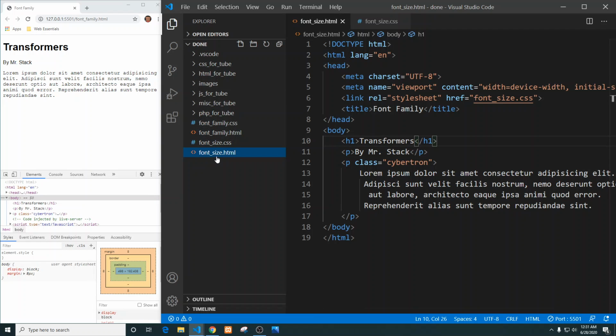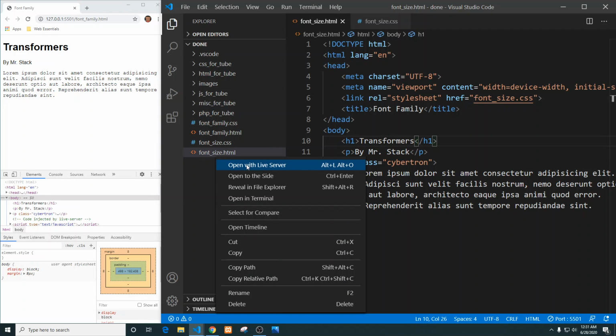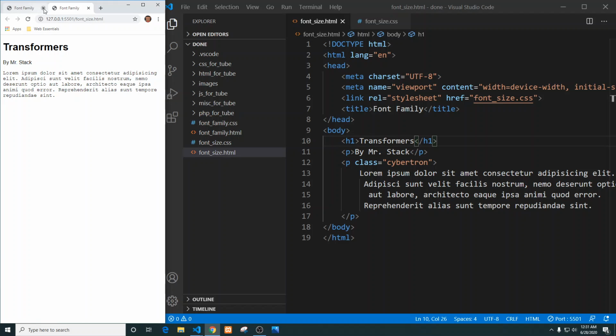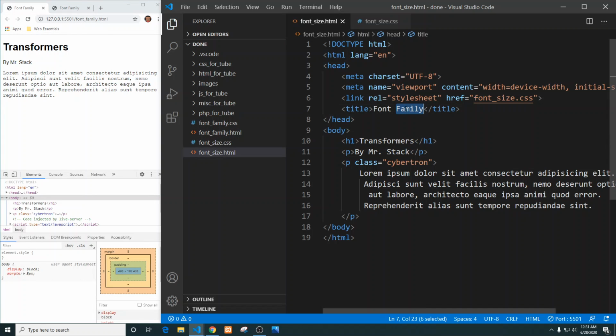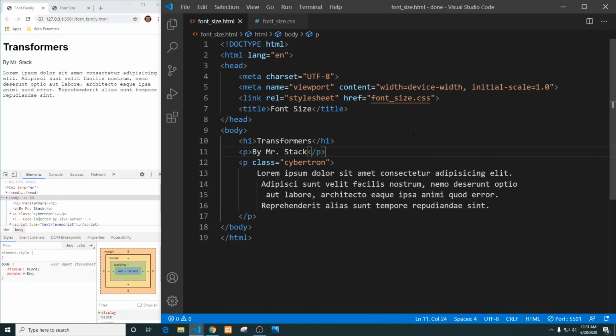Let's open this up with Live Server. Right click on the file, open with Live Server, close this one here, and change the title as well from font family to font size. This way you can keep these separated files. If you're taking notes within this series, then what you're going to want to do is combine these individual files together so you can use them as a resource and go back and say, oh, how do I change this? How do I change that? Then you can search on your computer font family, font size, or arrays, or functions, or objects. So let's close this.